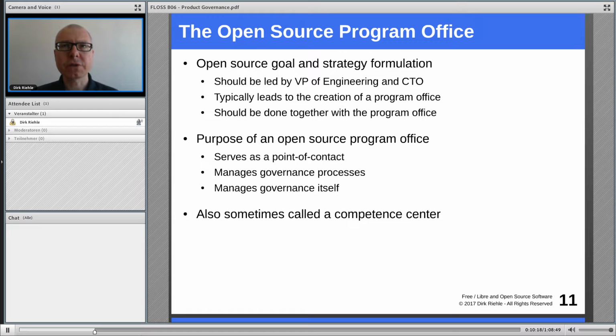And so that is also the first thing to understand. Open source is the business of, if not the CEO, then the vice president of engineering or the CTO. And they should establish an open source program office, but they should set the goals of open source use themselves, and they should maybe develop them in conjunction with the open source office, but the open source office is ultimately who gets tasked with achieving those goals.